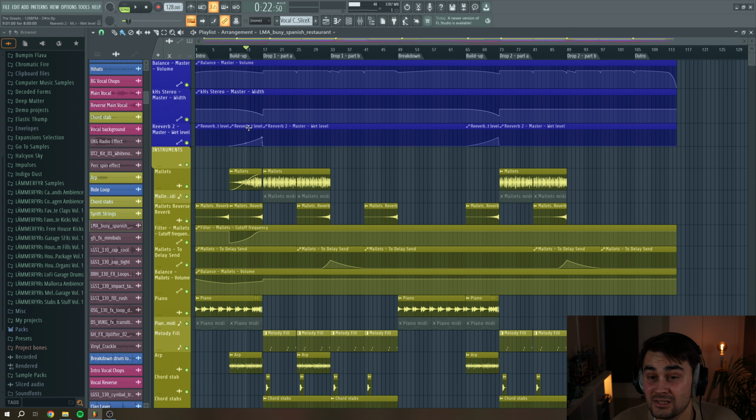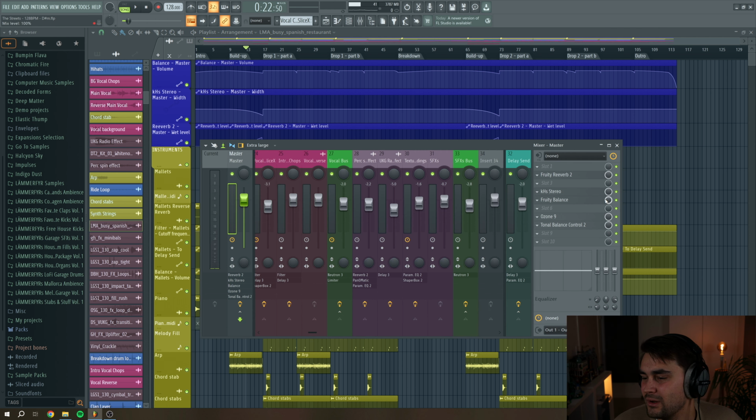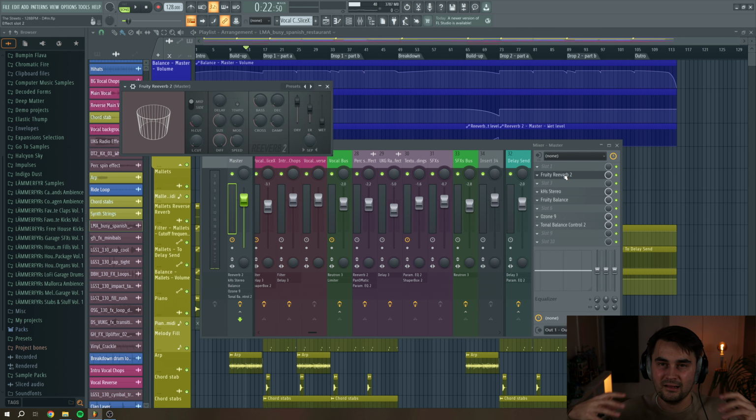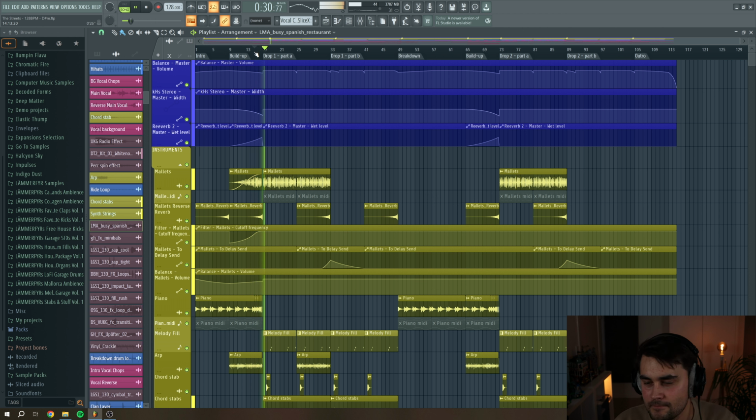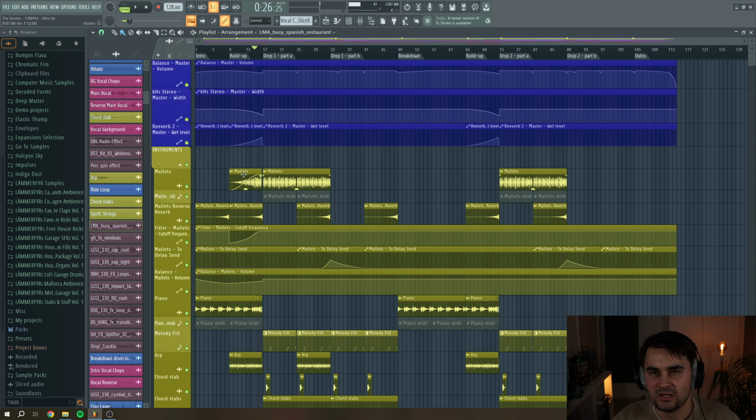Then the last thing is I just have a reverb on the master, and this is only being used for the build-up. It's more to generate a sense of everything being a little bit more washed out in the build-up. So basically what I'm trying to do is make everything sound a little bit more washed out, and then when everything hits, it's more dry sounding. It was just an effect that worked for me.